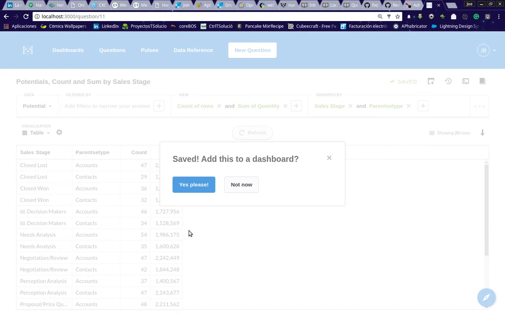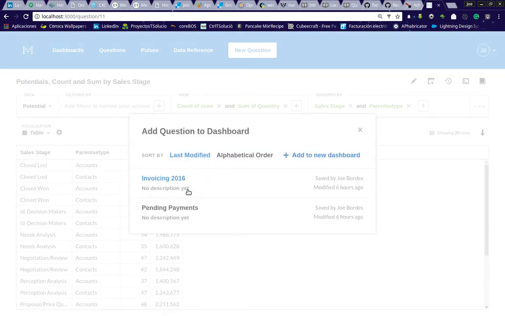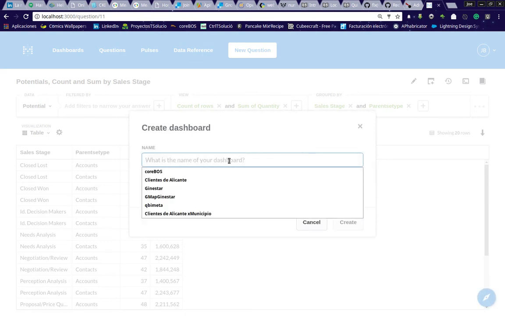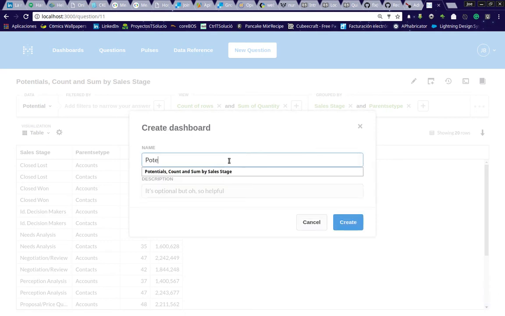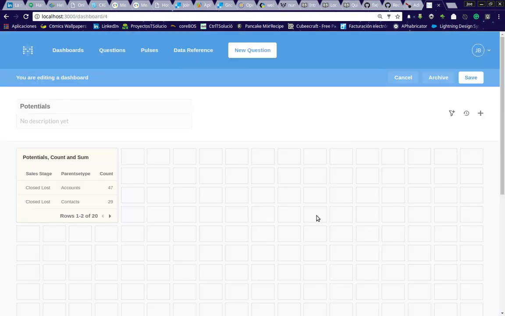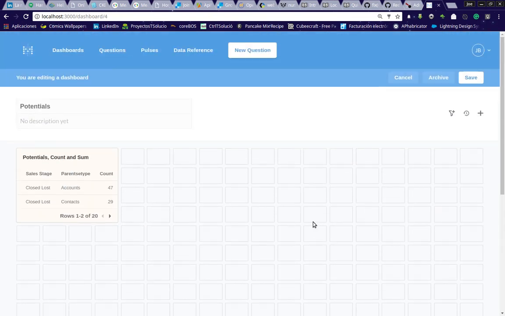It says, do you want to add this to a dashboard? We could save it and launch it later, which I'll do next. In this case, I'm just going to say yes. It says, okay, you have two dashboards already. So now I'm going to add a new one, and this one is going to be potentials. It brings over the question. It shows me a grid here, pretty big, where I can move things around.